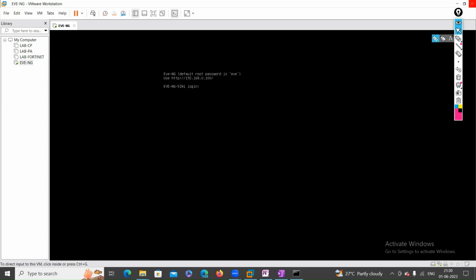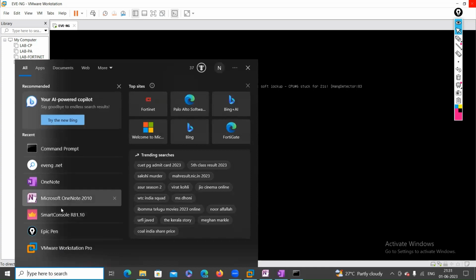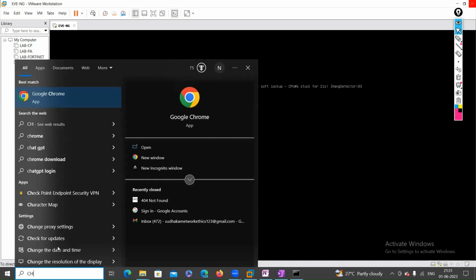To access the GUI console, go to your base machine browser, because we have a direct connection with this VM machine. Just go to your base machine and open your browser with this IP address, I mean call this IP address in your browser. So let's go to my local browser, Chrome.